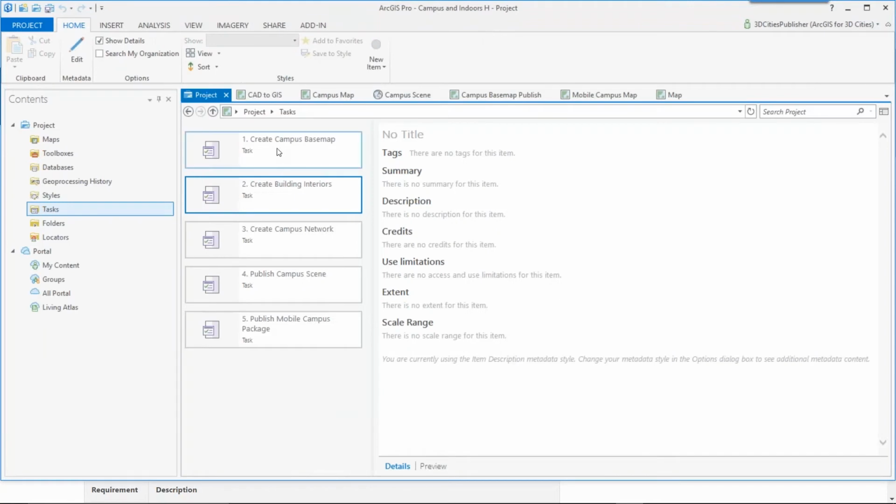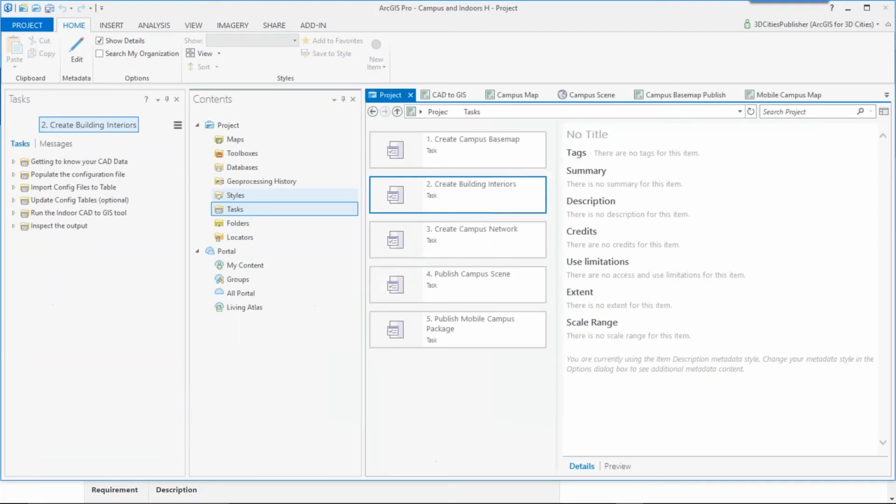Now, we've documented a lot of this process as ArcGIS Pro tasks, and you can see here the first one is to create that campus base map. That gets back to what I was talking about earlier. Once you have that, you can start to create your building interiors, and this is where the tool that I was referring to, called the Indoor CAD to GIS tool, comes in.